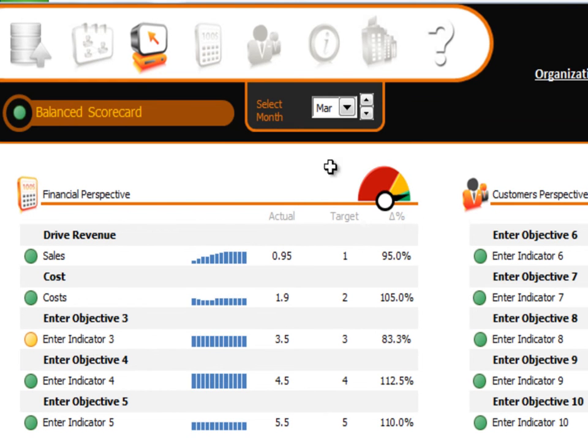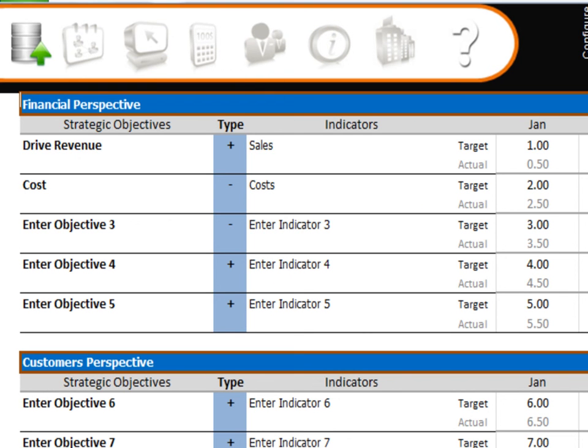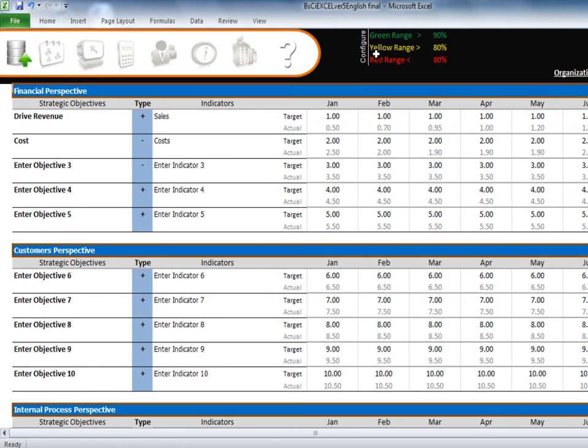Now, we also have an overall dial, which is kind of cool for each perspective. The way that this is calculated is it takes the average score across the indicator. So in this case, we take 95 plus 105 plus 83 plus 112 plus 110 and add them up, divide by 5, and give you that average. So in this case, the red, yellow, green is still set by the overall performance ranges we put on the data entry screen.